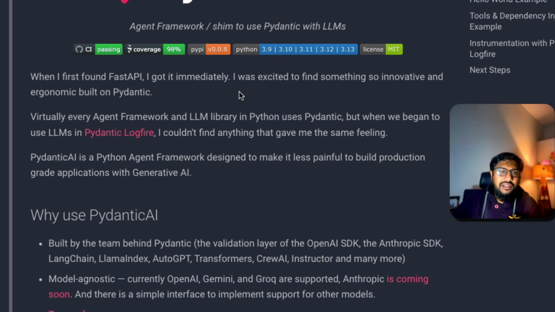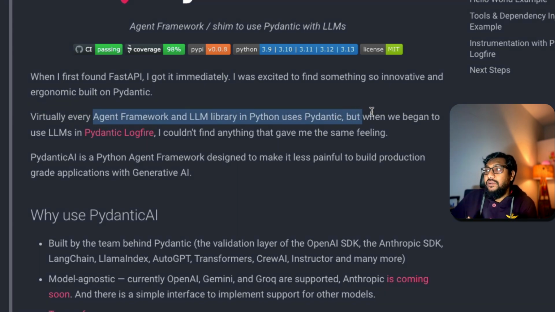And if you know, Pydantic is also at the fundamental of Instructor as a library. A lot of great Python libraries use Pydantic at the fundamental. Virtually every agent framework and LLM library in Python uses Pydantic. But when we began to use LLMs in Pydantic Logfire, there you go. There's a plug for their product.